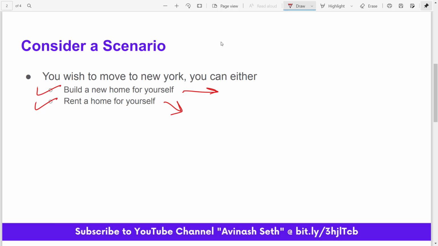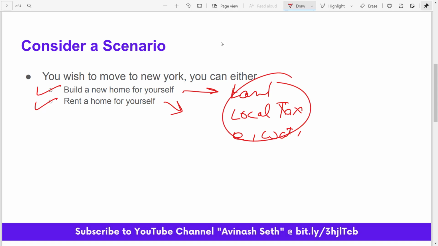So let's say if I have to build a new home, I have to own the land, then the local taxes, whatever those are, I have to bear them. Then I have electricity, I have water, there are so many things I have to worry about upfront, without even laying the first brick.